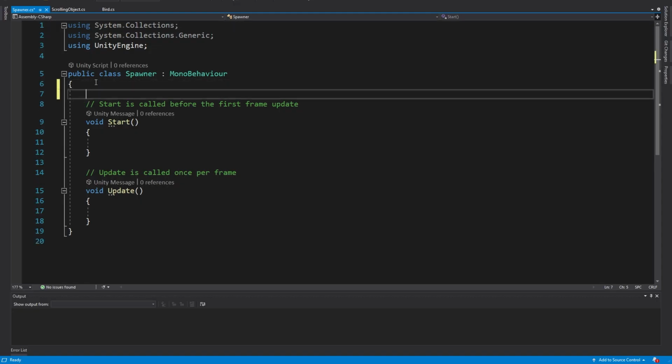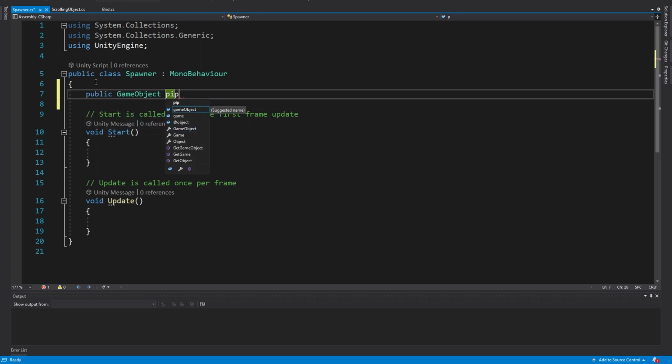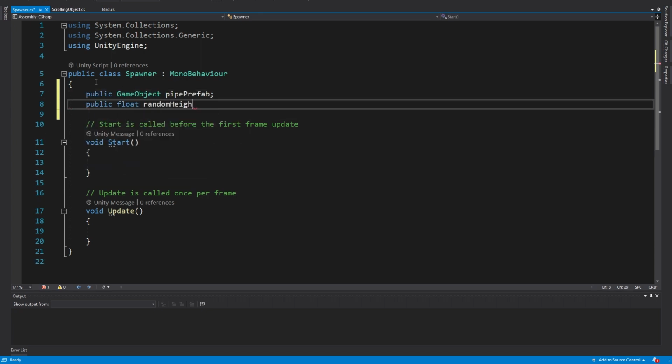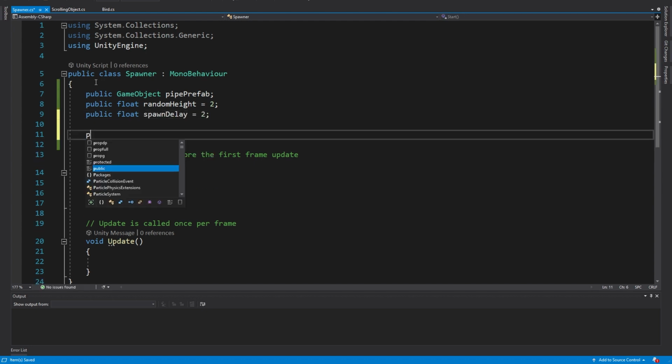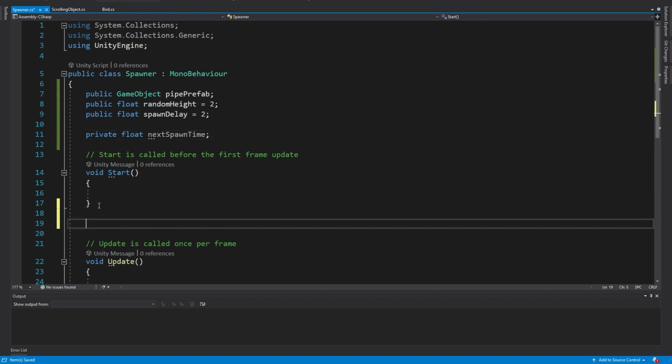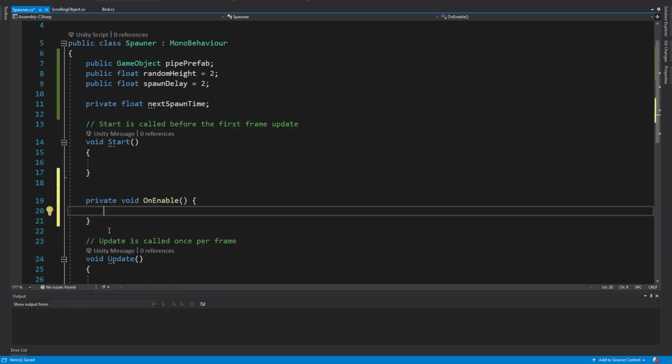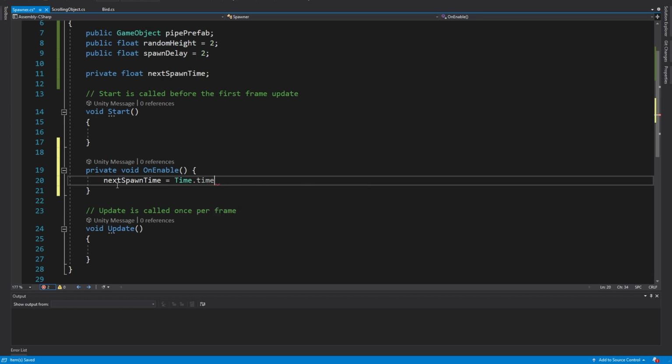In the script, create a new public GameObject reference for our pipe prefab, and public floats for the random height as well as the spawn delay, set them both to 2. Finally, create a private float for the next spawn time. Create the OnEnable method below Start and use it to set the next spawn time to the current time.